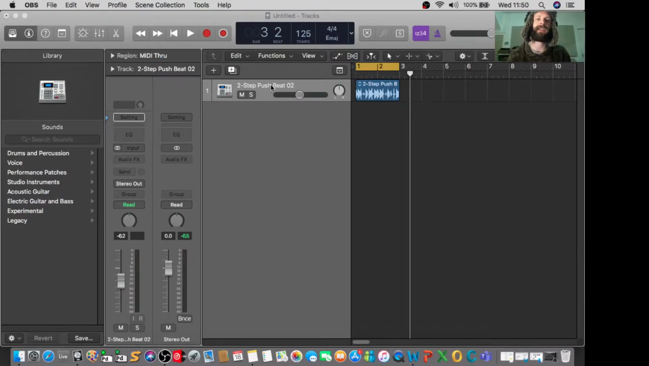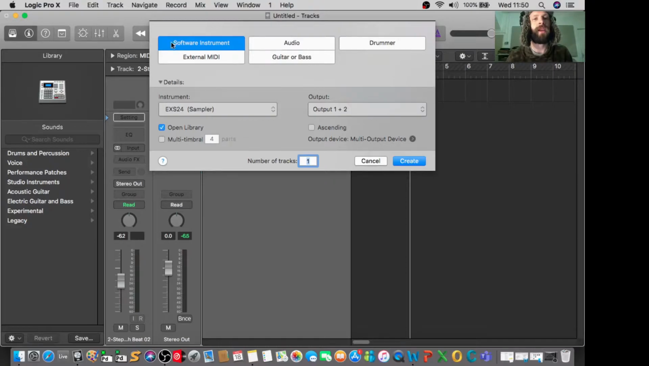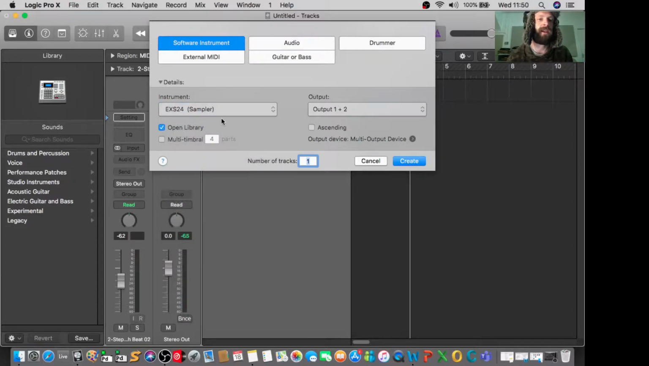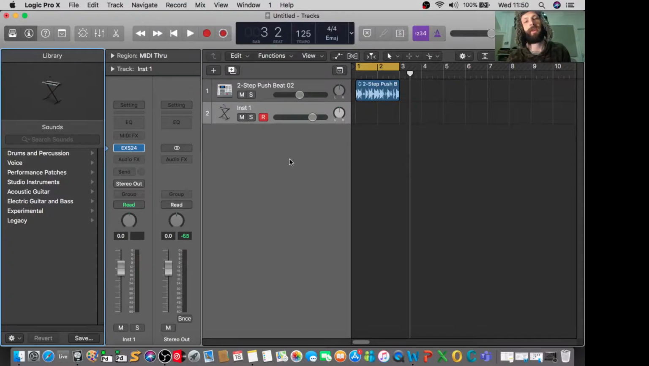So we need to add a drum sampler, sorry, not a drum sampler, just a sampler in general. So the sampler in Logic is called the EXS24. Okay, hit the plus here. It's a software instrument, so we highlight software instrument, we go to the drop down menu, look for EXS24 Sampler, click that, and then we click create. Okay, that gives us our sampler instrument.